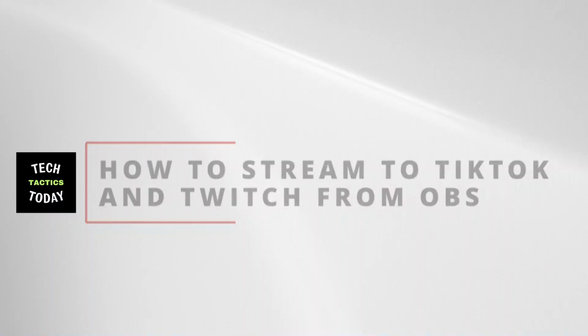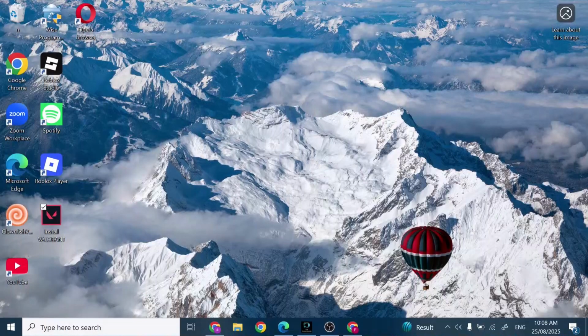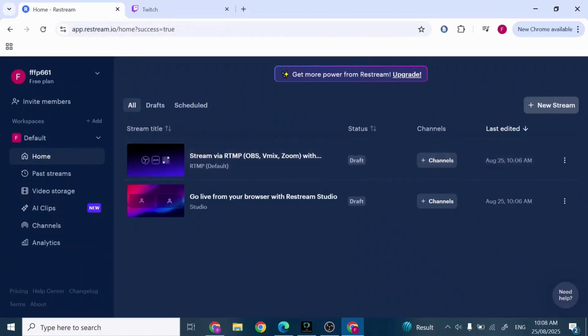Let's jump right in. First, open Chrome on your device. In Chrome, simply search app.restream.io. You'll find this kind of screen. Log into your account and click on New Stream at the top right corner of your screen.